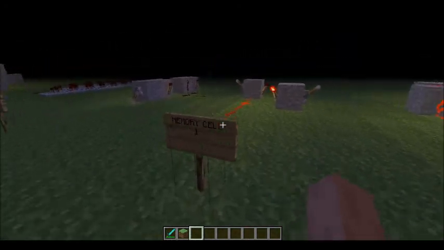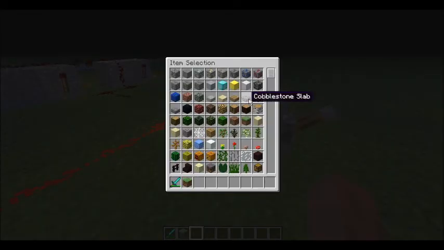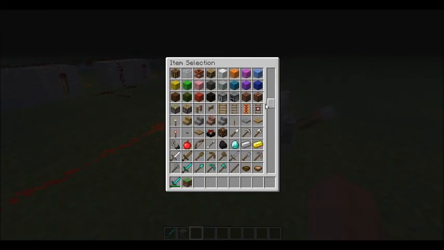Now we're moving into memory cells. These are a little bit more complicated. I'll have to get something to show you guys with.